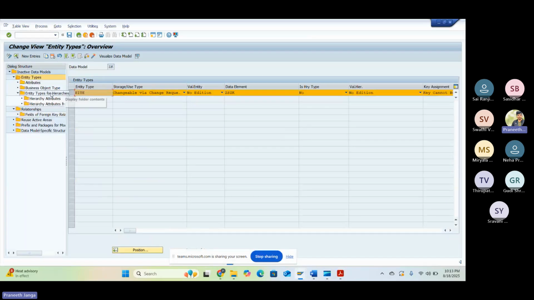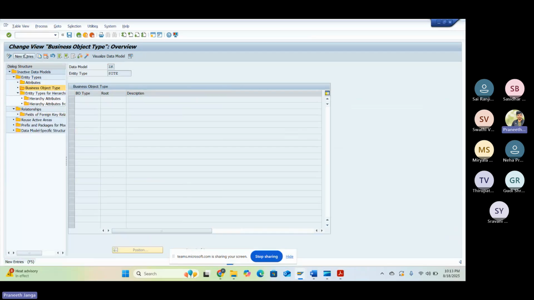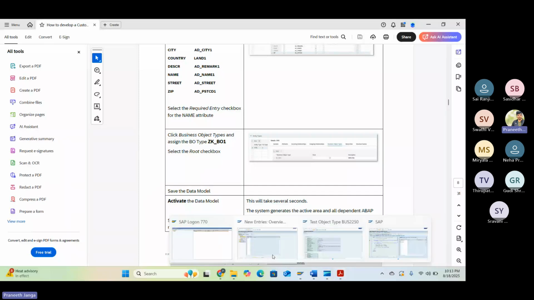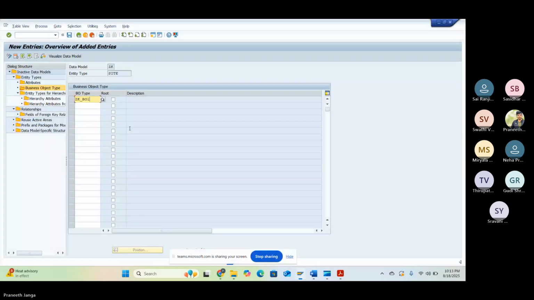Click on site and go to business object type here on the left side. Click on new entries, and our business object type is ZK underscore BO1, which we created. And we need to click on root too, I think. Select the root checkbox too. Yeah, click on root. Just click on enter and save it.